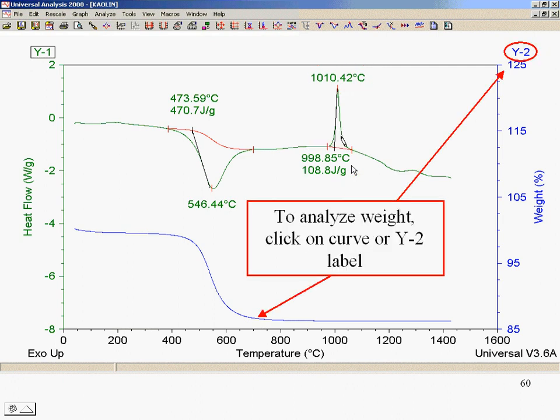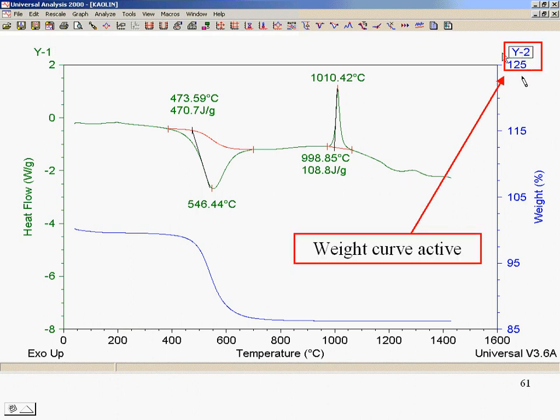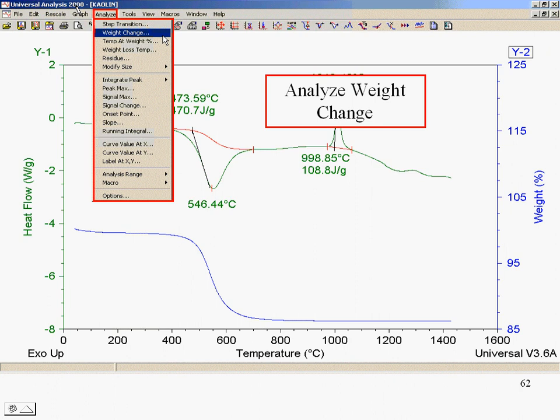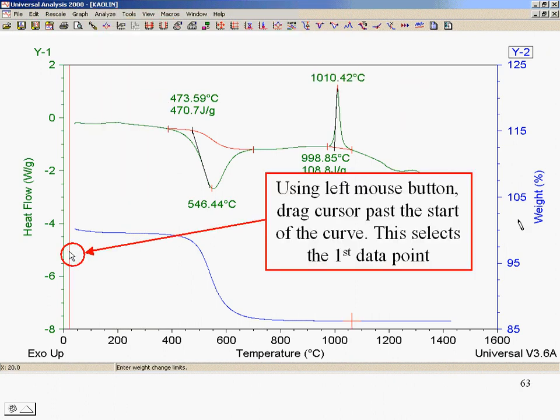Now if we want to analyze the weight change that's occurring here, we need to either click on this curve or click up here on Y2 until we get the box around it. We need to make that the active axis. So now that we've got that box around there, the weight curve is active, and we can go in and do analysis. If we go into Analyze Weight Change, we're going to get two cursors again.